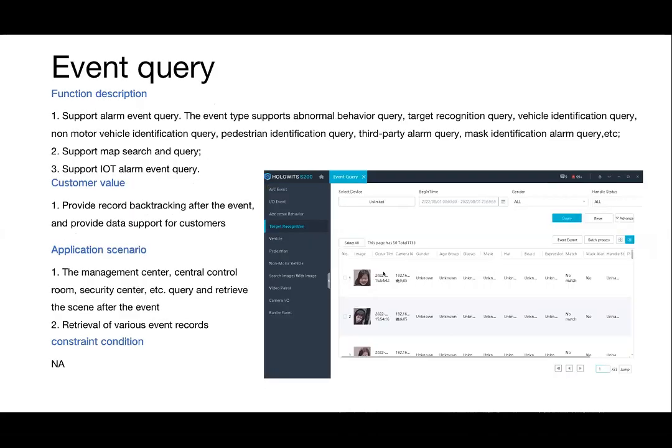Next one is event query, because as I said, the event is generated from the devices. The event or the alarm will be stored in the S200 for later event query. So you can do the alarm event query based on the types, based on the time, or based on the location, something like this.